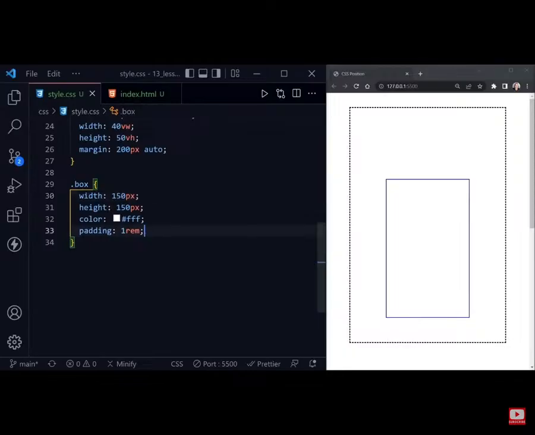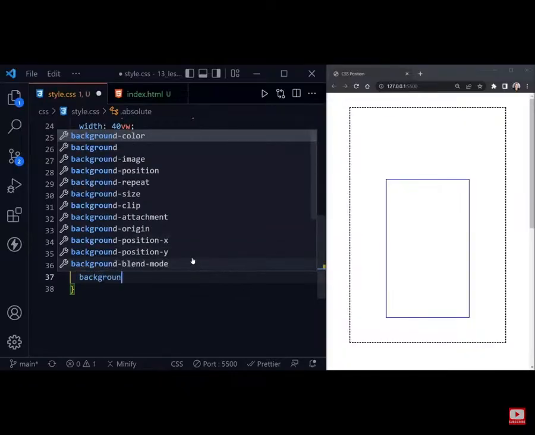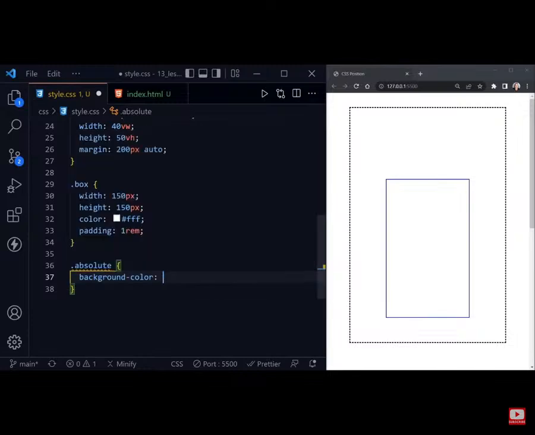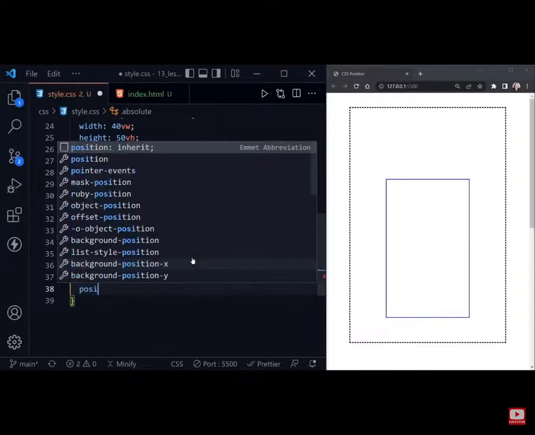Okay, with all of that said, let's go ahead and style our first class, and that was the Absolute class. So what we'll do for it is set a background color that's different than the others so we can tell them apart a little better. Let's just set that to a blue. We'll use hexadecimal there. And then let's go ahead and set the position.